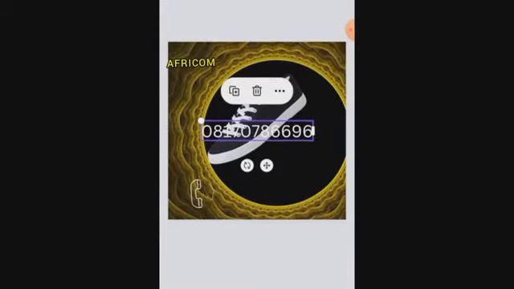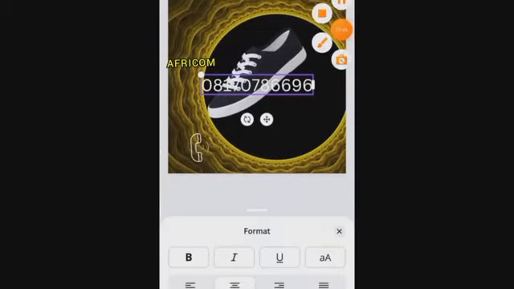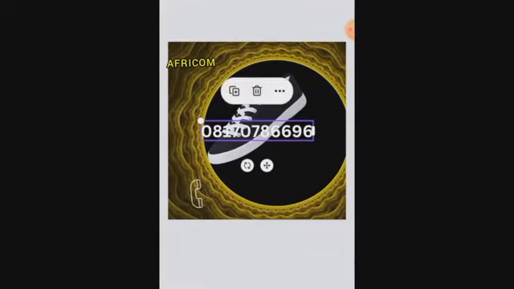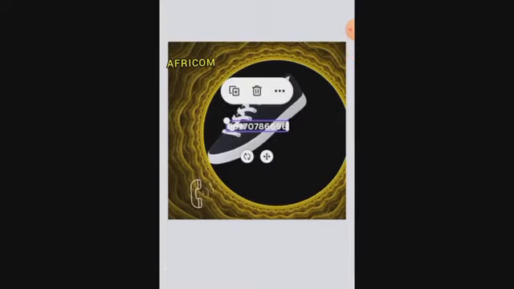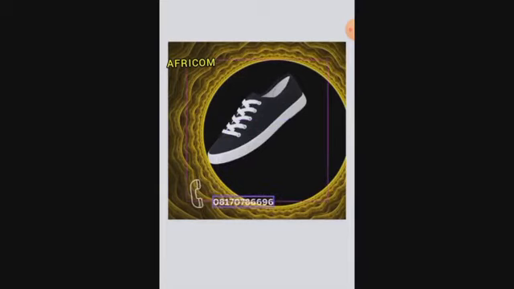Then, it's still big. I will also click on format. Then, when I click on format, I will choose bold, B, and make the number bold. Then, I will go back and choose font size. Click on font size in order to reduce the size of that number. Have you seen it? So I will move it down here where the phone is dangling.